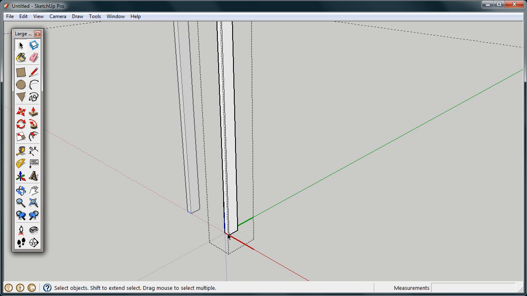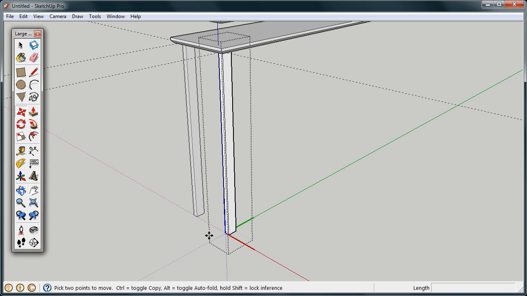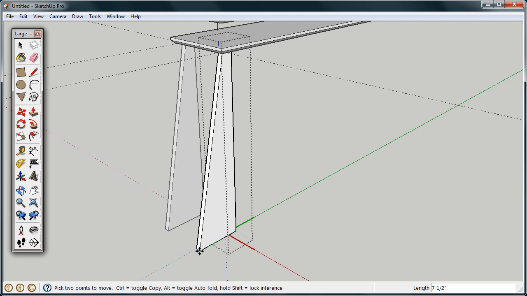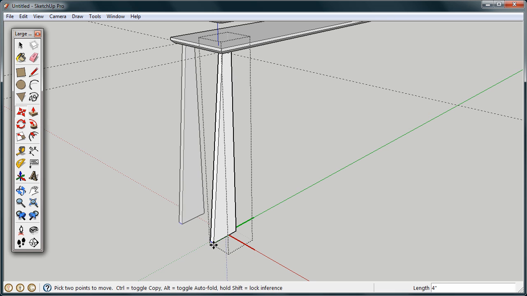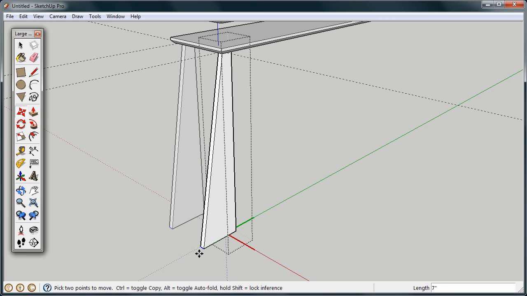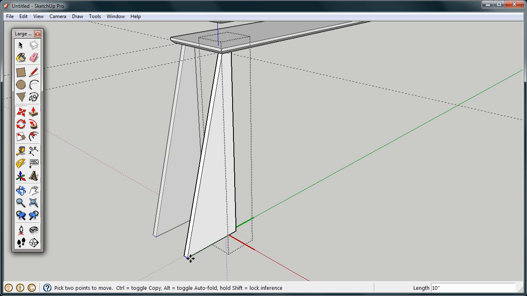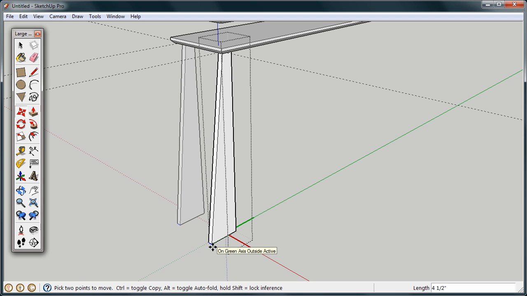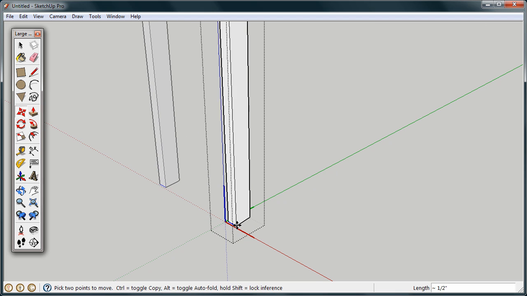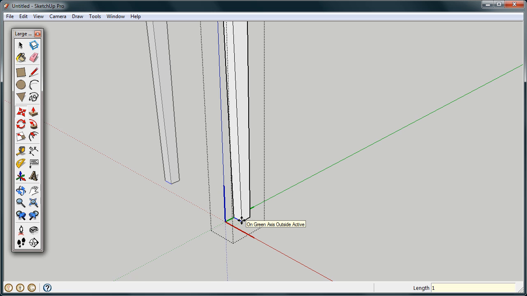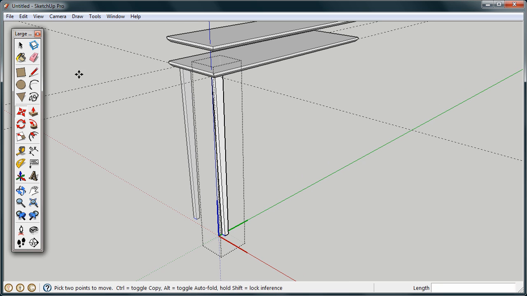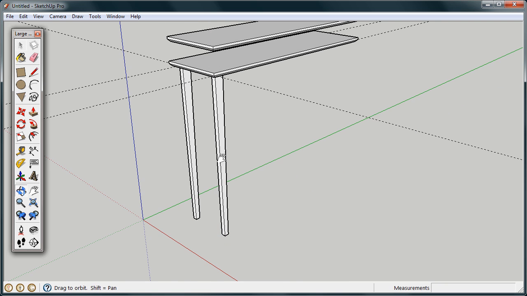Make sure you are editing the leg component, then select this lower outside edge and start moving it with the Move tool. The copied leg component is reflecting the same changes, and this is what makes a component very powerful. Any changes you make to one component are also made to any of the same components in the model. Move the edge inward 1 inch and close the component.